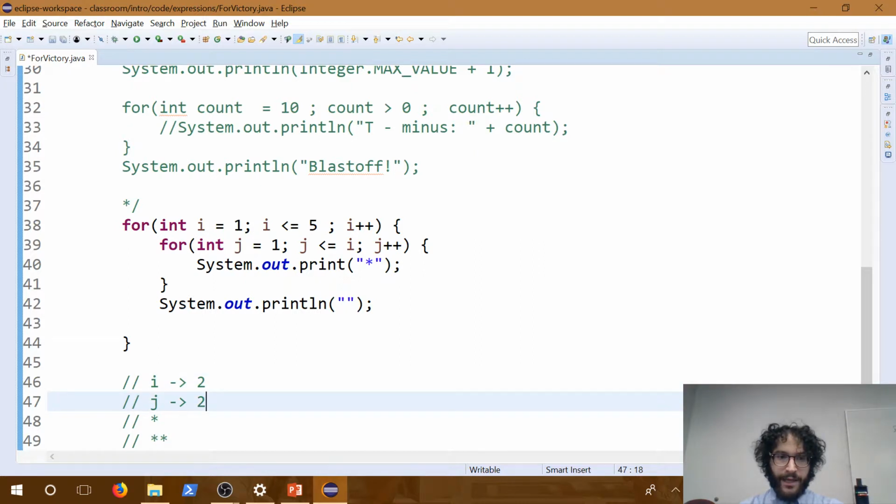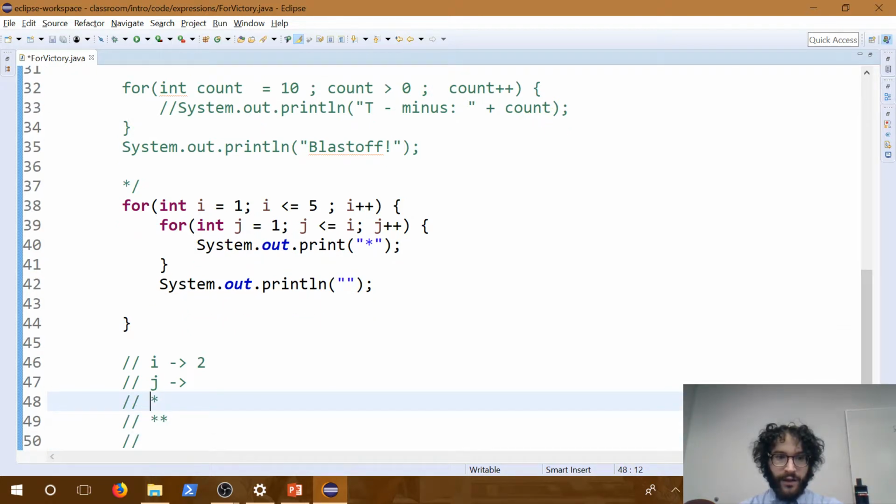Then we update j to 3. Is 3 less than or equal to 2? It is not, so we're done with that for loop, and we print out another new line. And we update i to 3. Okay, i is equal to 3.